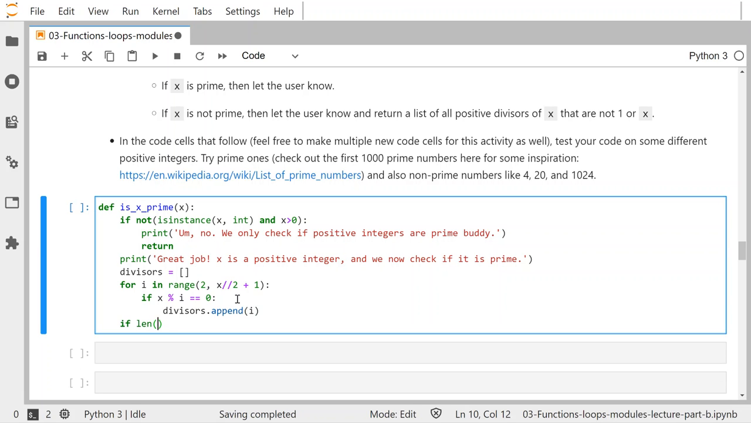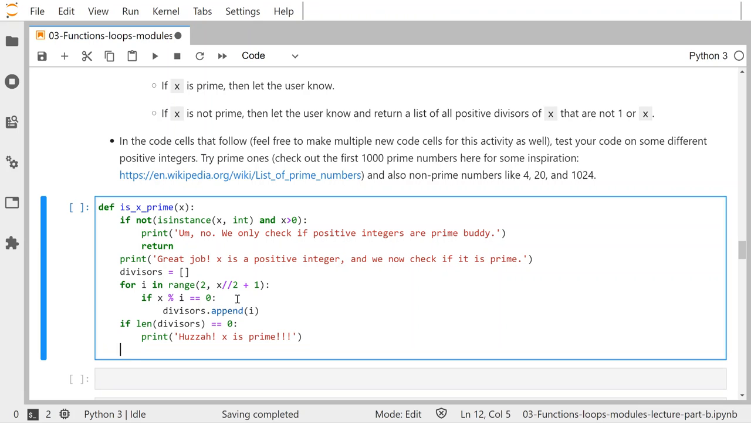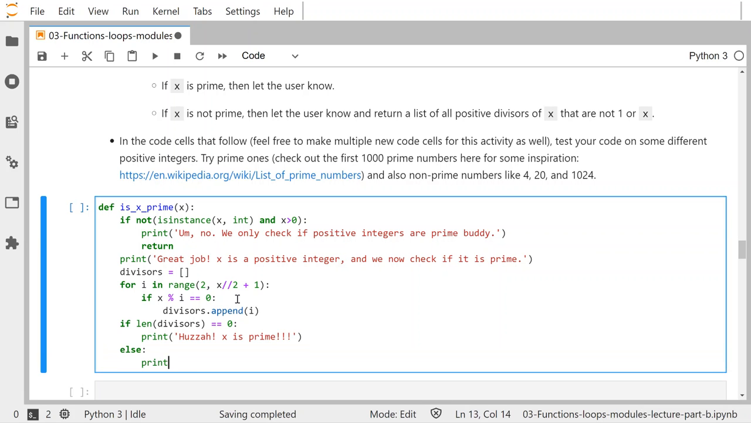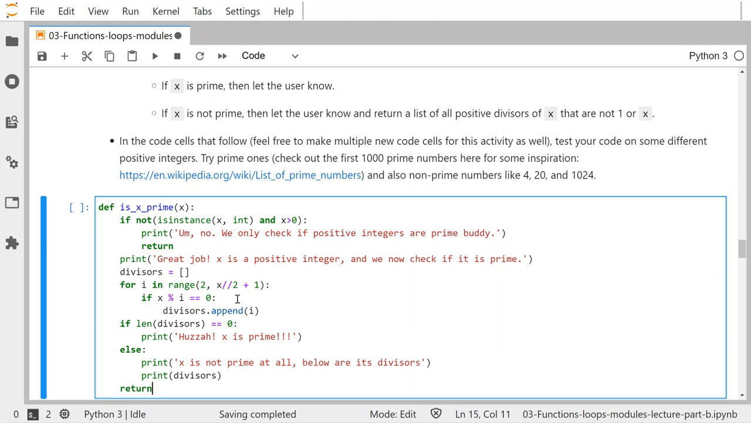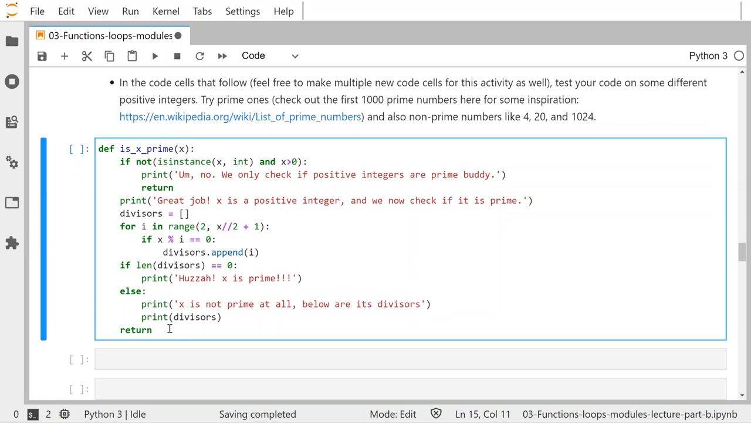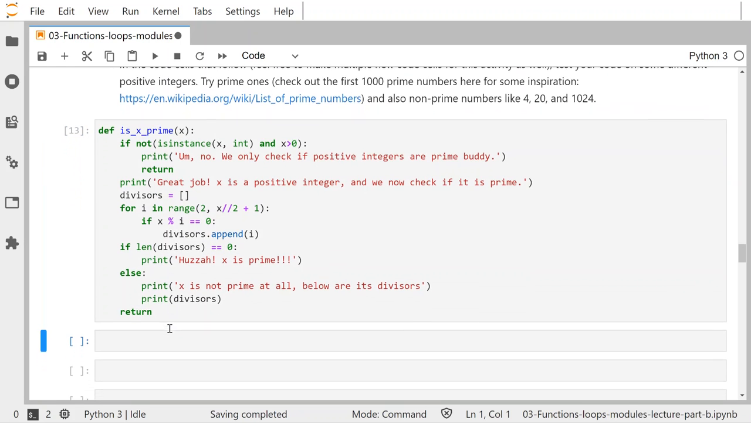Now I check if the length of that list is 0, then I know that x was prime. So then I can print, huzzah, x is prime. Else, I would let the user know x is not prime at all. Below are its divisors. And then I would print its divisors. And then I don't have to return anything. You don't even need that command, but I'll just have a return with nothing because it's nice formatting. So that is my function.